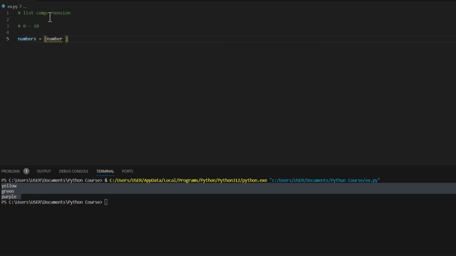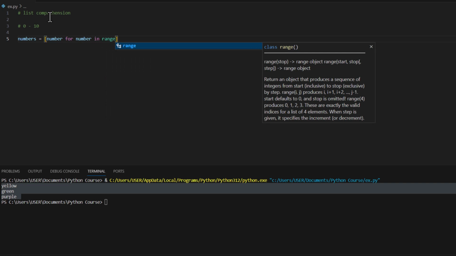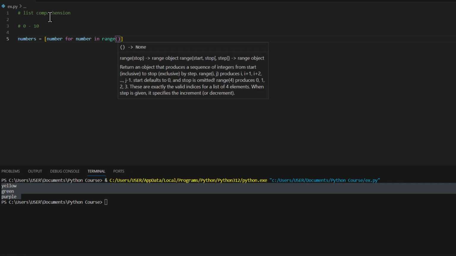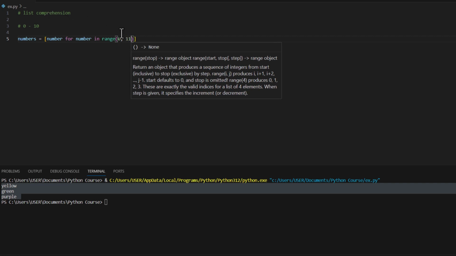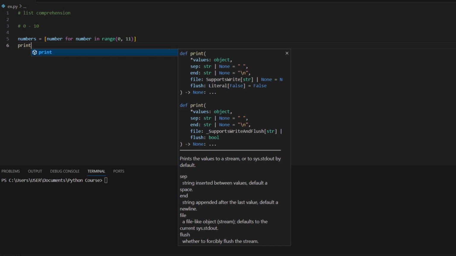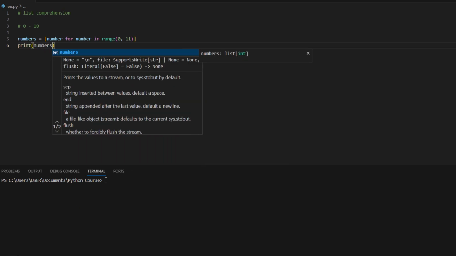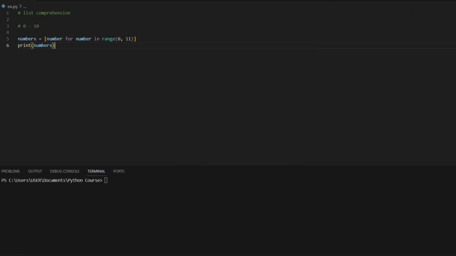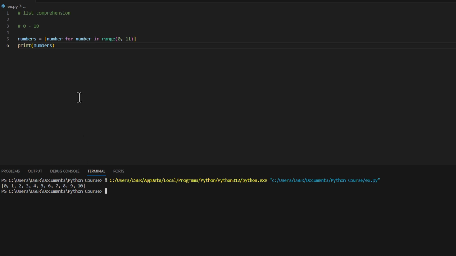And then I will now say for number in range. Then I provide the start, which is 0, and then I provide where I want to stop. I can call this one 11. So if I print numbers and run this program, I'm going to have a list of numbers starting from 0 all the way to 10.